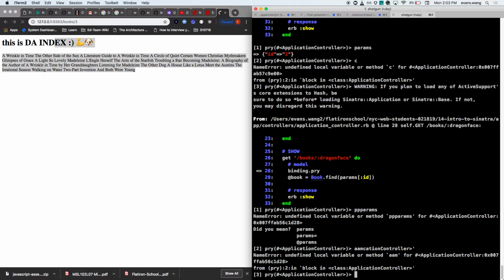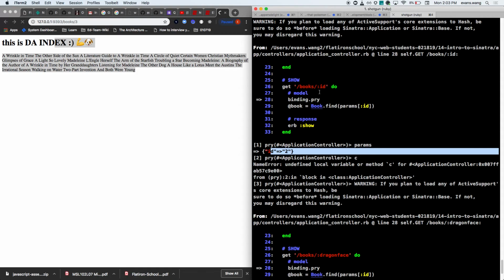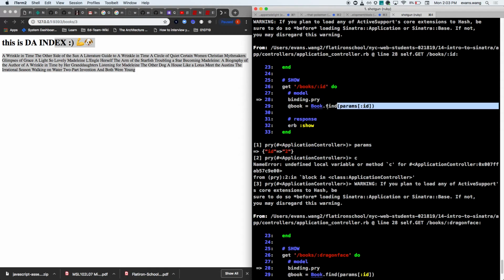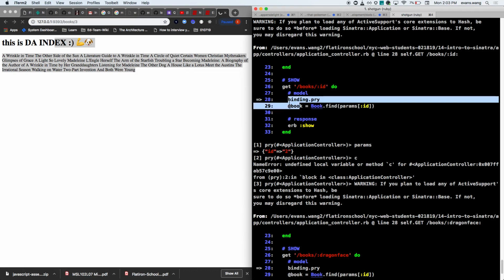Okay, my keyboard froze on this. The idea is that params will come across and it'll say dragon face points to 3. Yeah, I changed to 3. Very good. Cool? So that's how that's working. So that's why ID of 2 will work inside this code, because Book.find is going to pass in number 2. So now @book will be the second book ID.